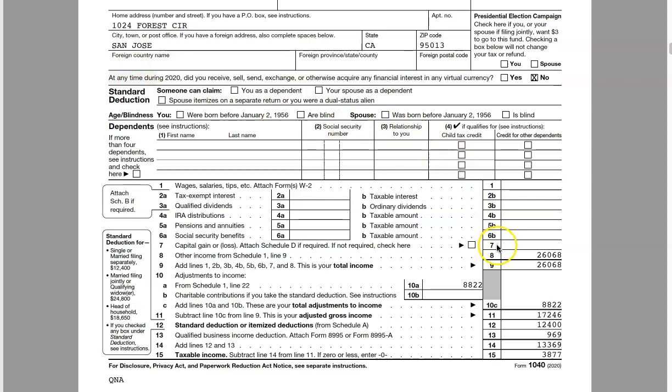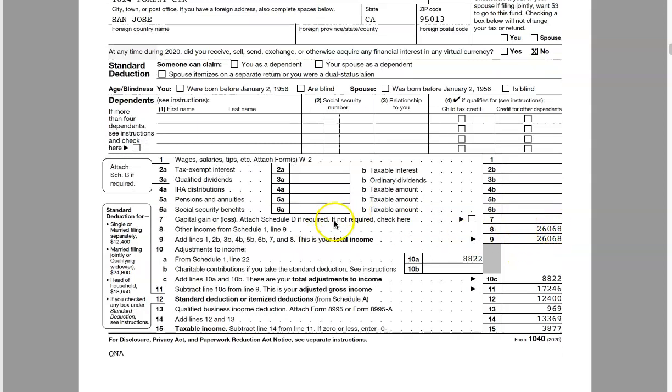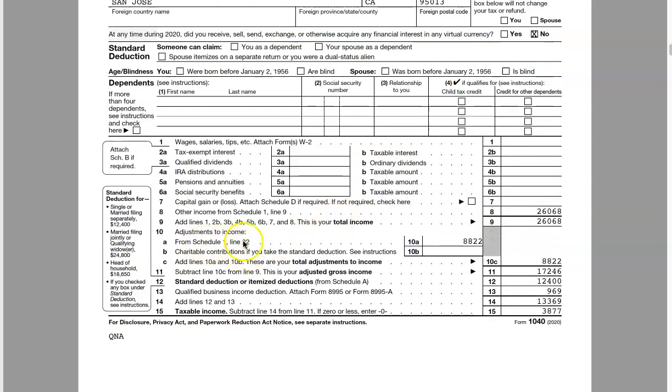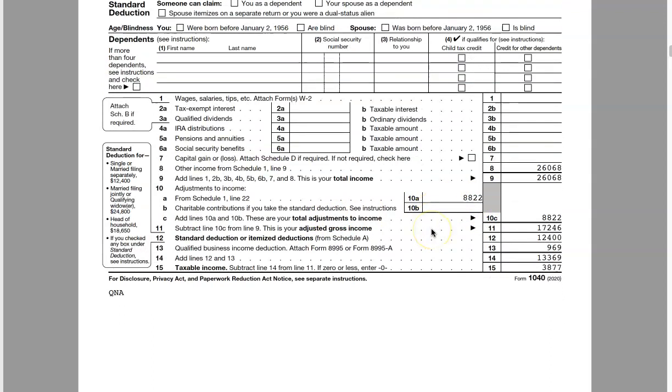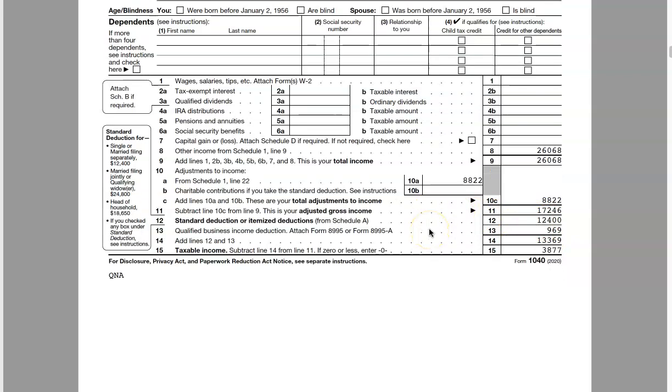We have nothing happening until line 8. There's other income from Schedule 1, so we want to know about that $26,000. There's a reduction in income also from Schedule 1, line 22, so that's going to be interesting. We have a $12,400 deduction. That's got to be a standard deduction, nice round number for a single person.